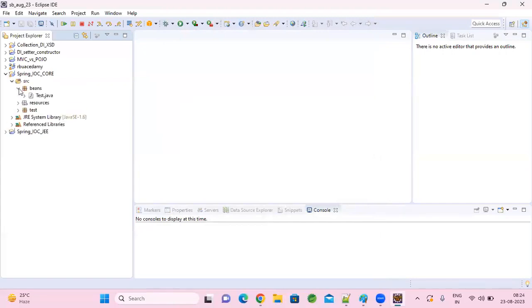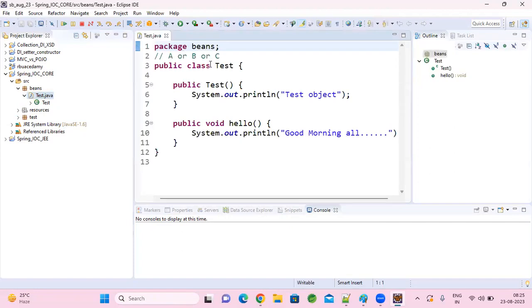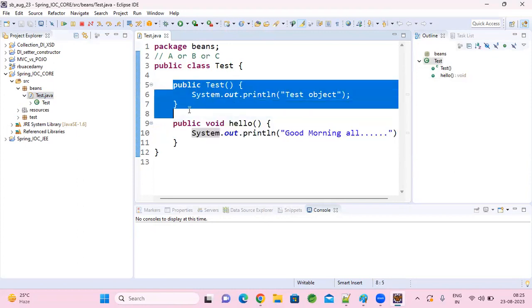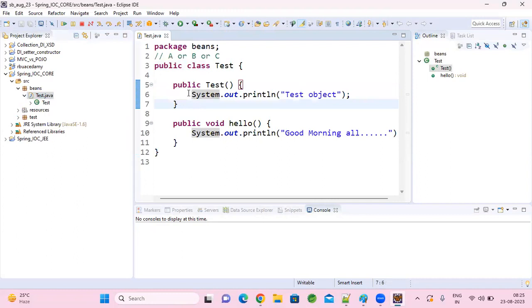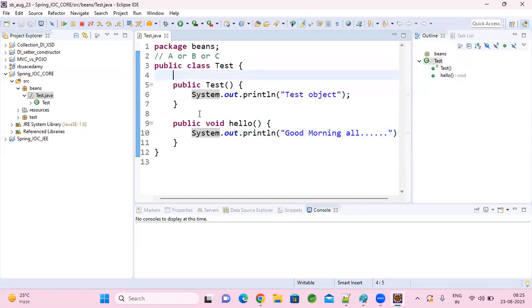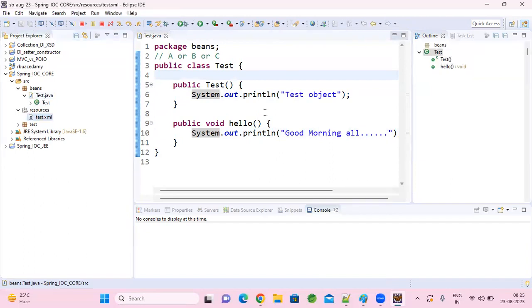If you see this example, here I have one simple POJO class, test. Consider it as a controller, service, business, whatever you want, name it. I have the test class with one method, hello. Just to observe the output, in the constructor I added one output statement, and in the hello method also. Now the first step: you need to create this class, a simple Java class. And as a next step, create a simple XML file.